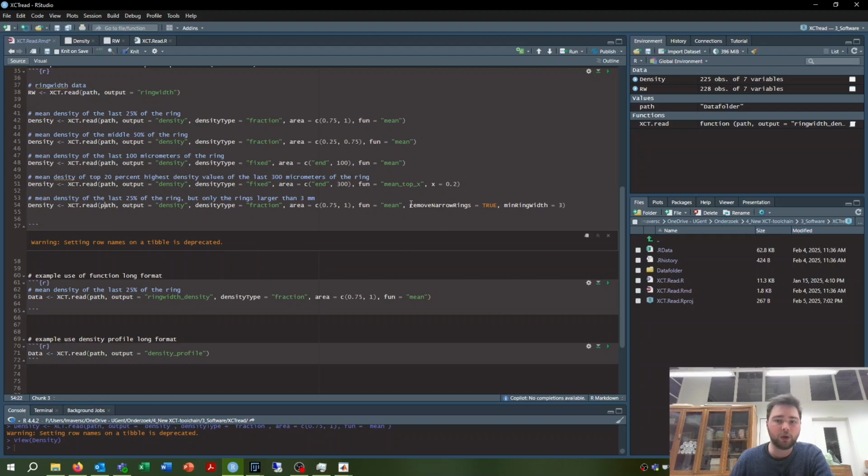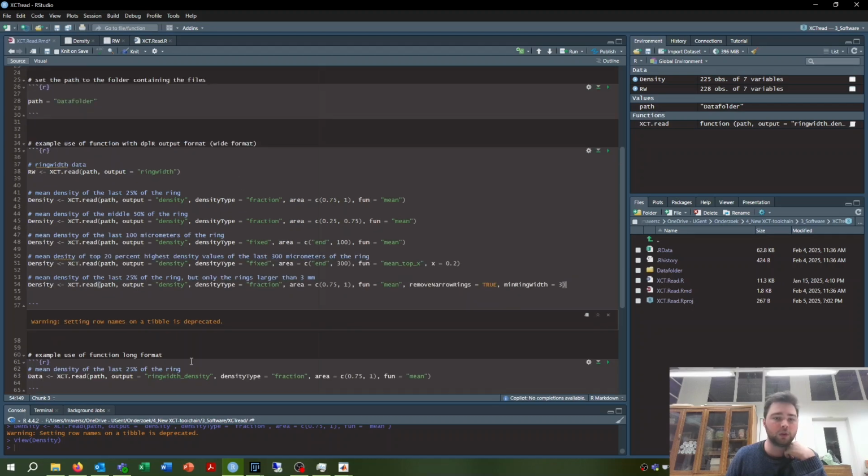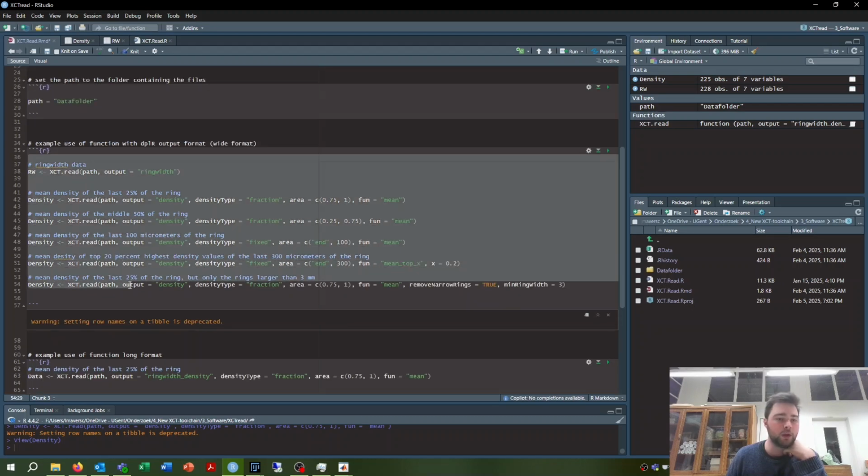There is also an option to remove super narrow rings. So for example, if you have a few rings which are only a few cells wide and density calculations there are not very useful, then you can have a filter here with a minimum ring width of, for example, 3 millimeters. That's maybe a bit wide, but whatever. Okay, so these are all in DPLR format.